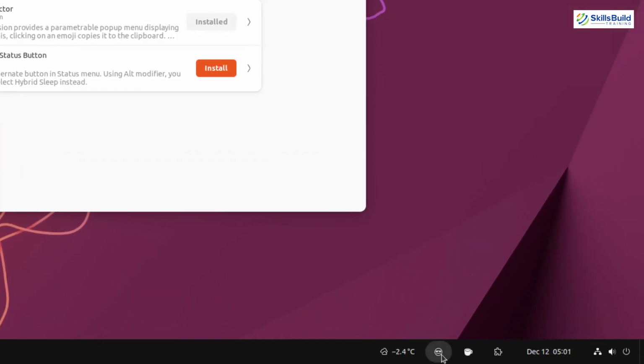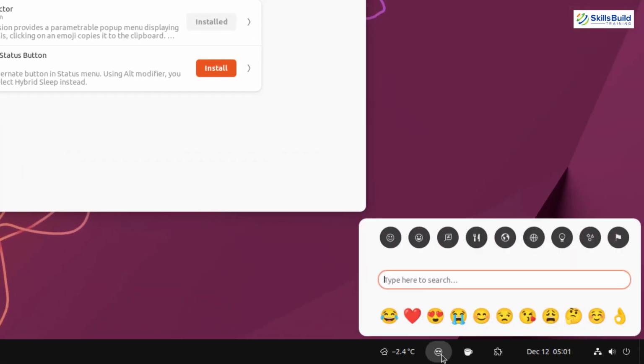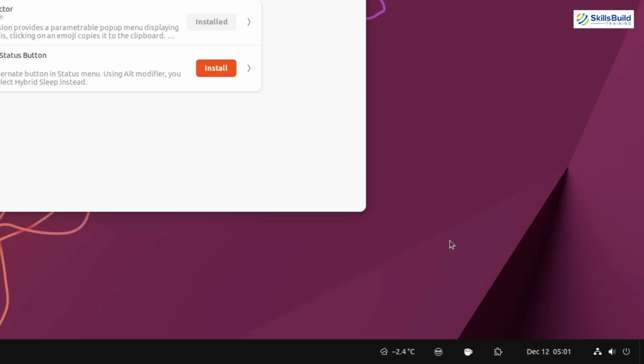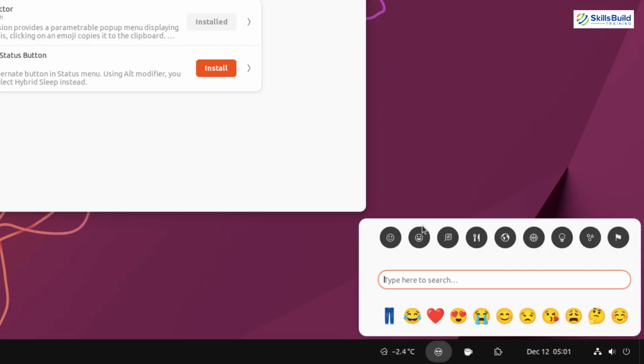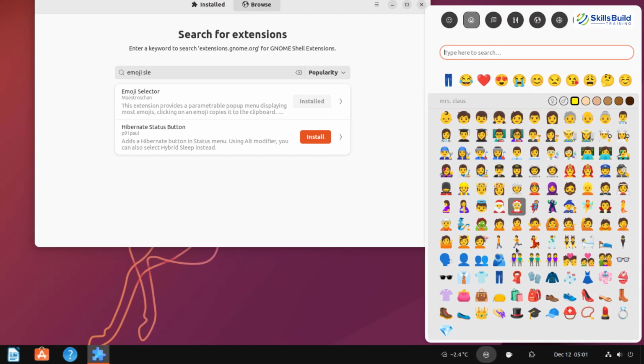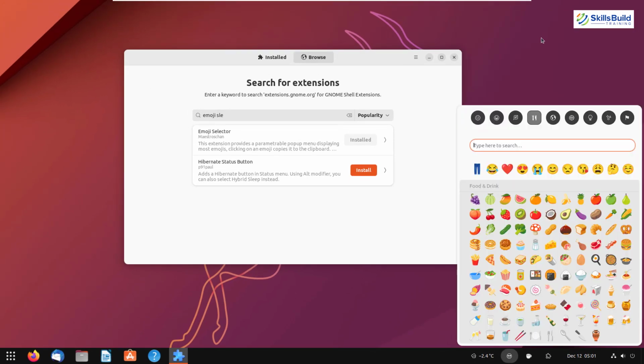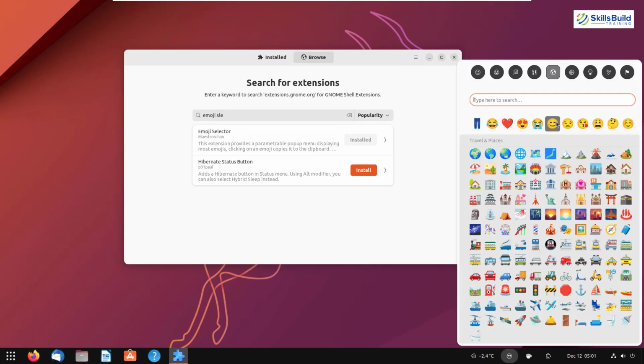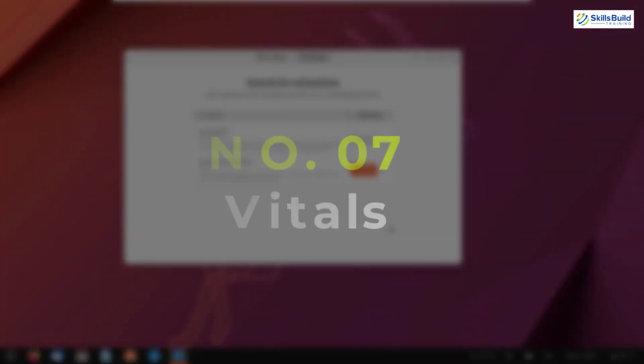Here we have an emoji on the panel. If you just click on it, here we have different emojis available, and different categories we can go with. If I click on this one, you can see I have all the emojis available. Here I have another one. Then we have cutlery, and many more. How cool it is.